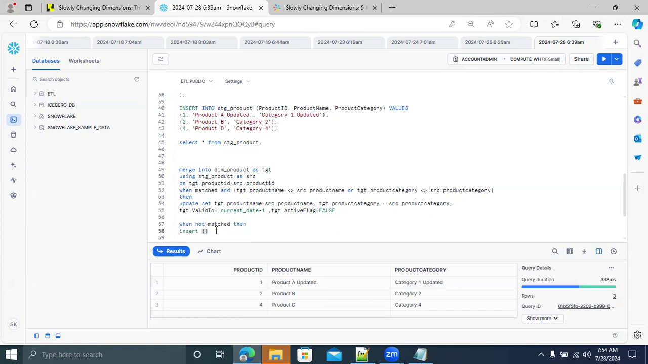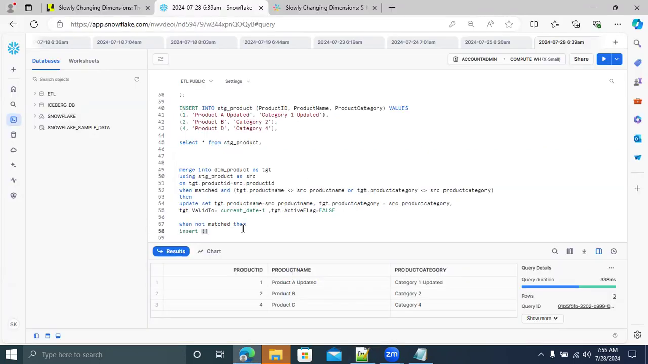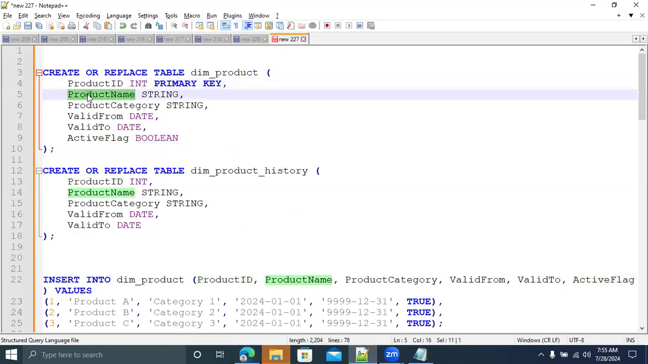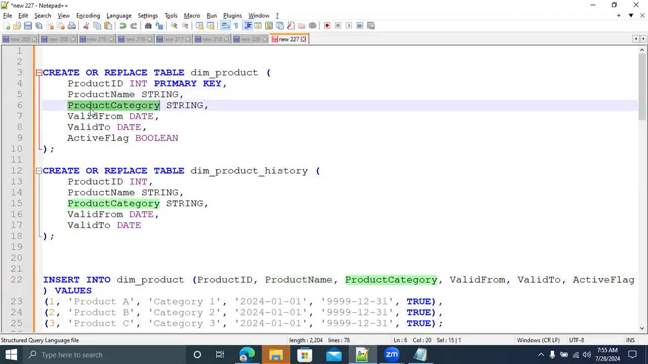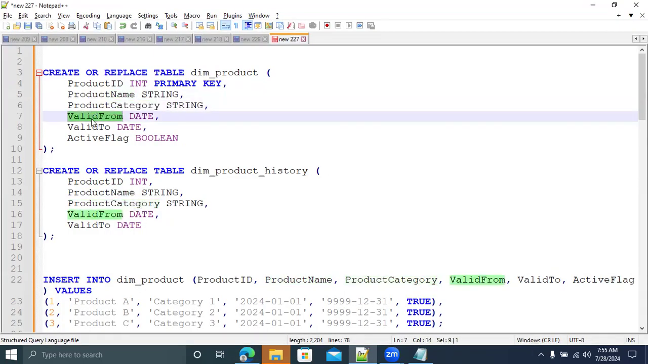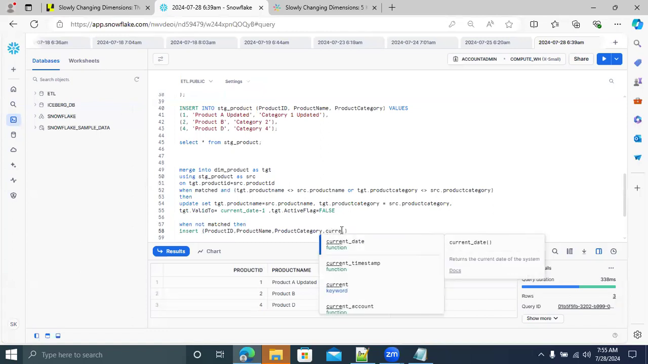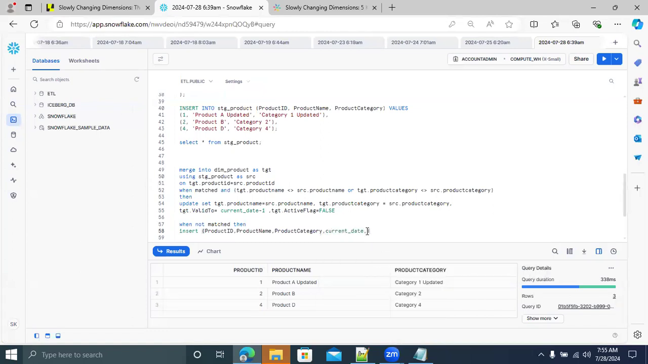Just put the product ID. I'll take it from here. Product ID. Syntax transfer for this. Product name. And then product category. And then valid from. Next is valid from. See here, guys. Valid from what we can do, right? You can put the current date. We have function, right? Now, valid to date is there.